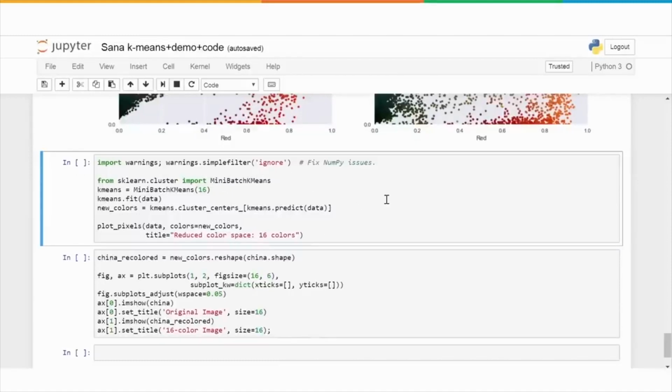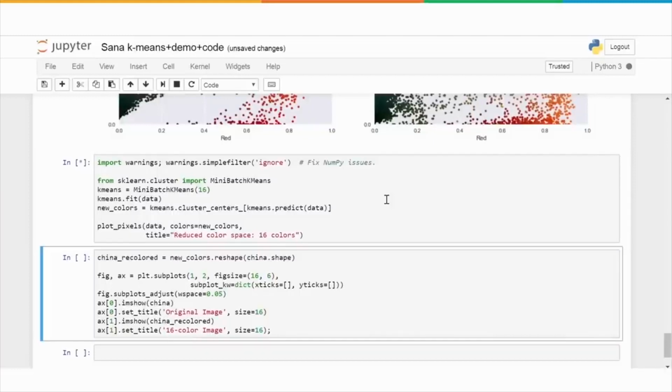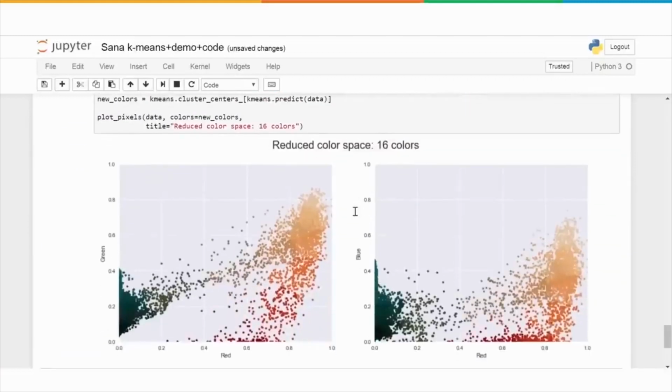So we will use that. The overall concept remains the same, but this basically processes it in smaller batches. That's the only thing. So the results will pretty much be the same. So let's go ahead and execute this piece of code and also visualize this so that we can see how these 16 colors would look.